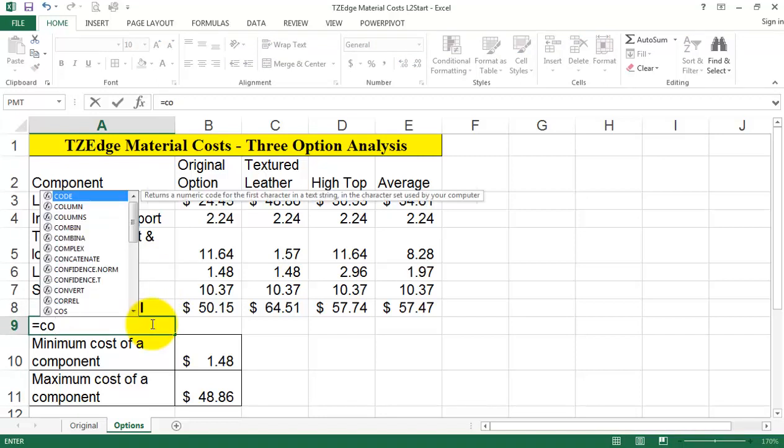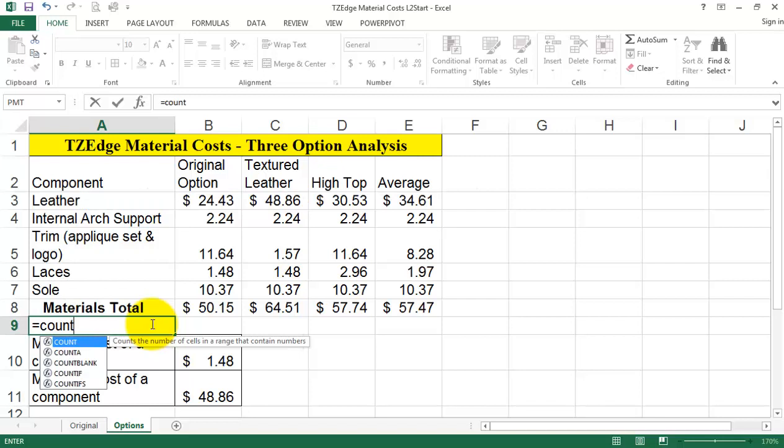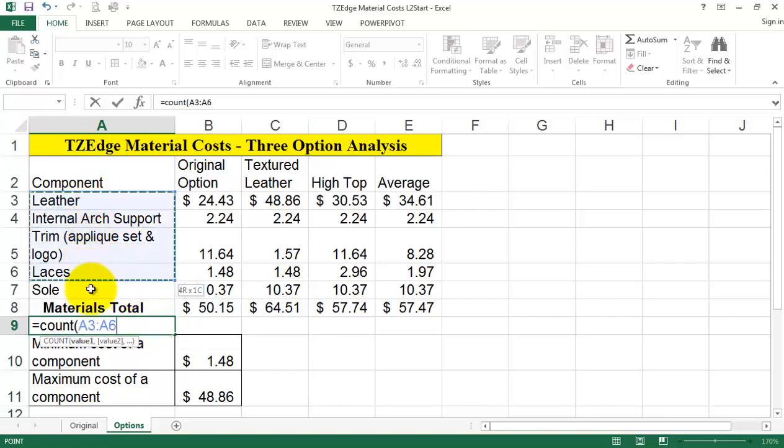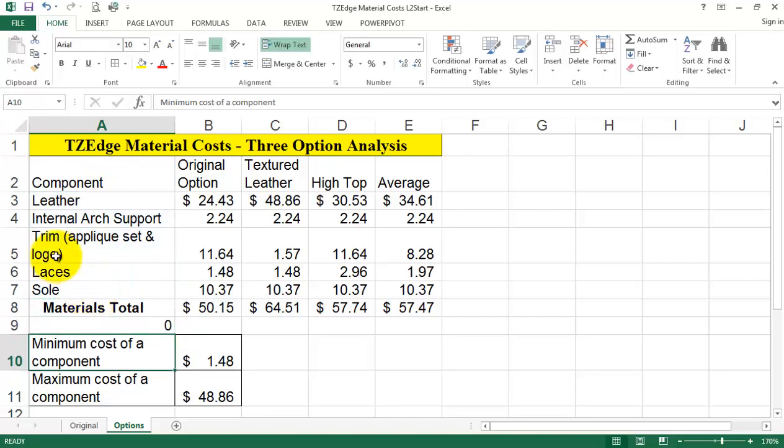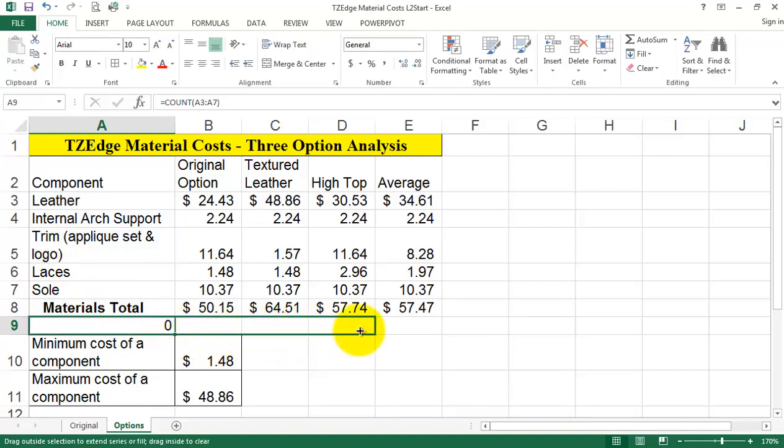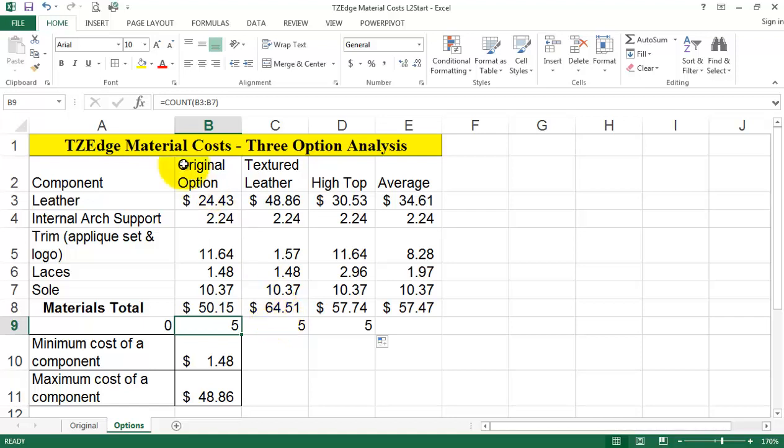like this, it's not going to work, but I'm going to show you why. Count, and I'm going to highlight the range here. Then I close the bracket, it comes back with 0. Okay? If I was to scoop that across, say to here, notice how it works here. The count of B3 to B7 works because these are actually numbers.